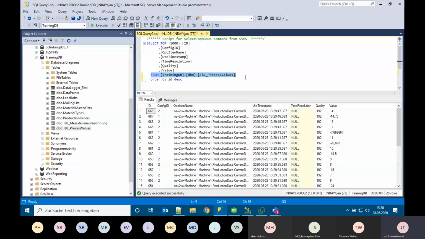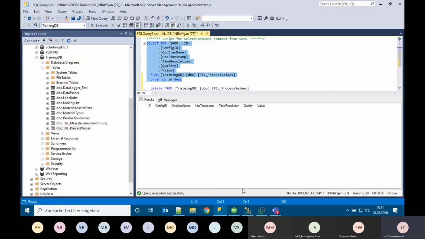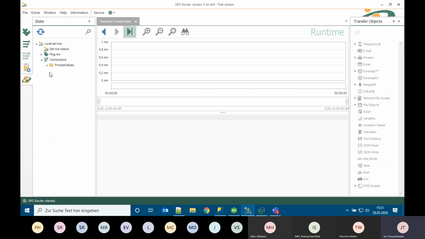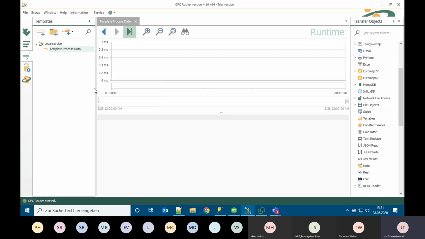And if I now here, I will delete everything. So now the table is empty again. So the next way to do it, this is sort of the point where you have this mask generation. So if you don't want to do it manually by create instance from template, you have multiple instances here. And this is a completely different dialog.